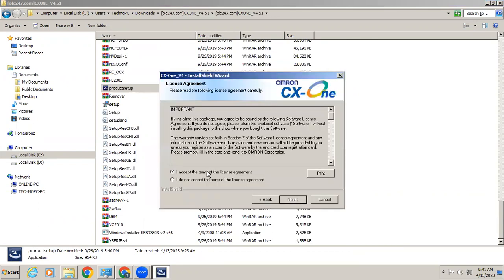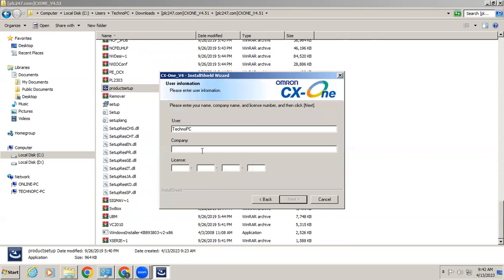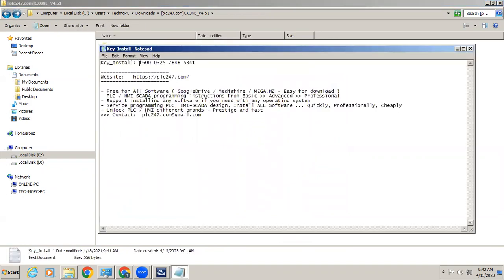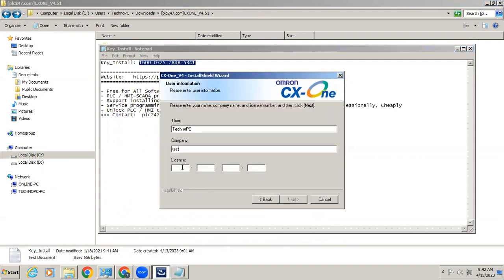Next. So the license agreement, just give I accept, next. So it's showing you the system username. And just for the namesake, give some random company name, but remember this one. Then it's asking the license. So we have the key file now. So if you check that one now, they have given the key. So this is the license file. After typing, give next.